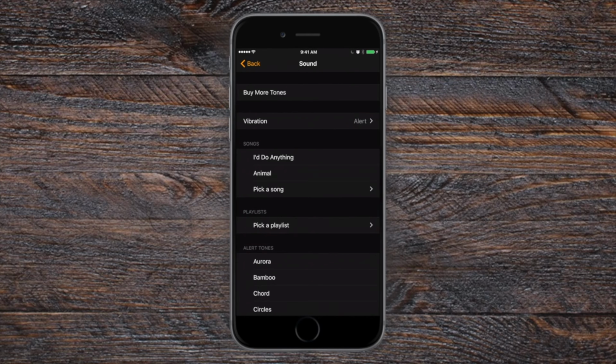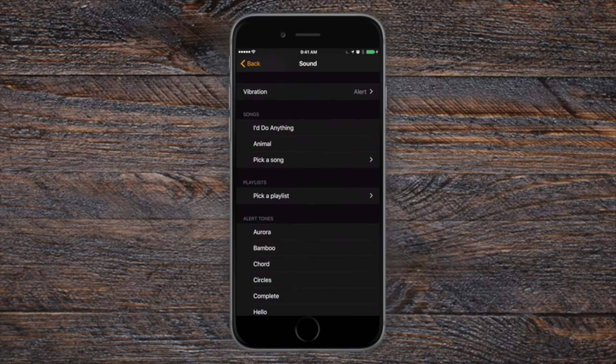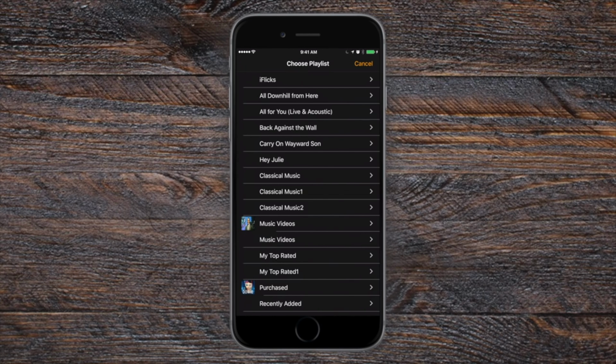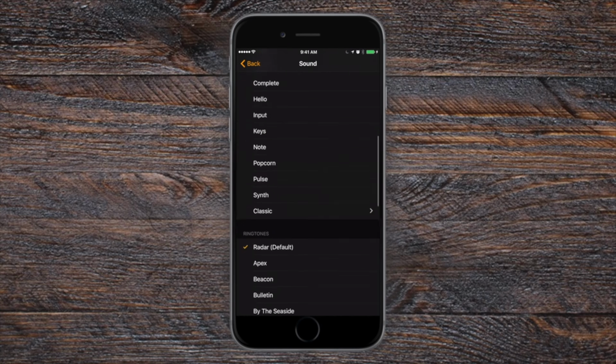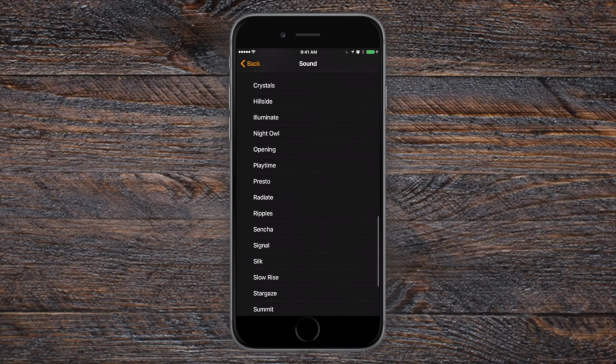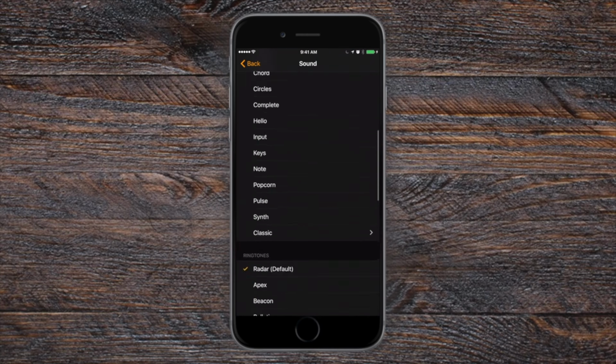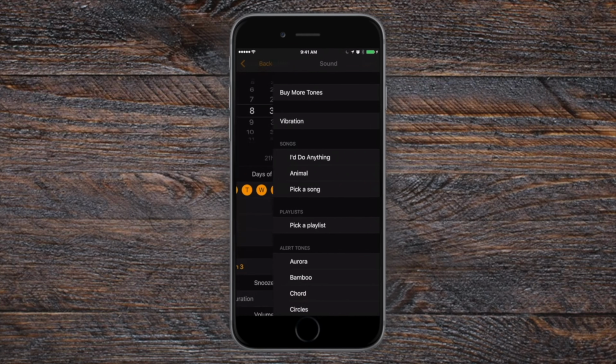The next unique option is under sound. So there are all the ringtones that you can choose, and before you could always play your music, but now you have the option to pick a playlist. So this is way cool. You don't have just one song that you go through, you know, a whole playlist of songs to play through instead.